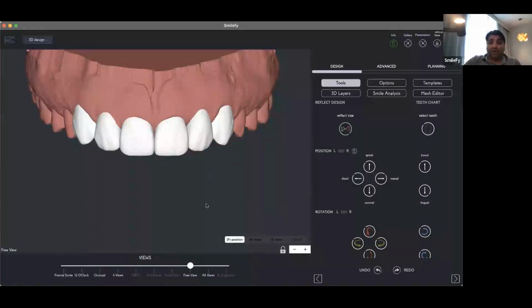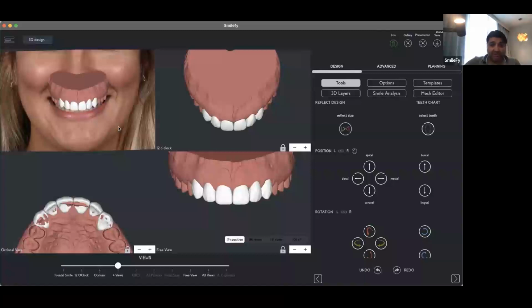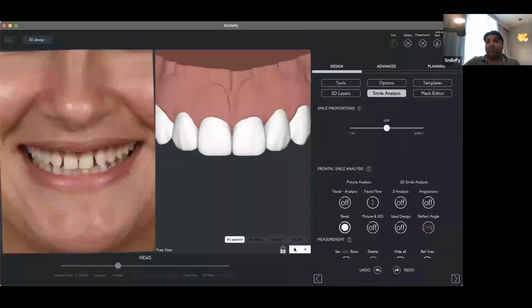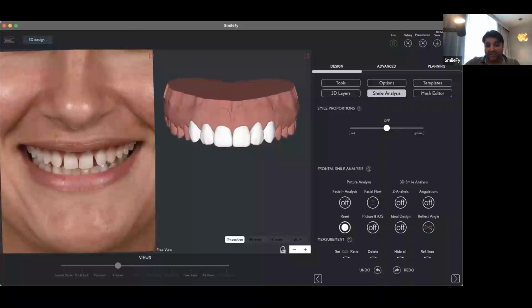Okay. Now let's go back to our smile design. We see our smile design. That's our mock-up, right? It doesn't look so bad, but let's analyze with a very unique feature, the smile analysis. We do the visual design, and also we analyze the design scientifically.